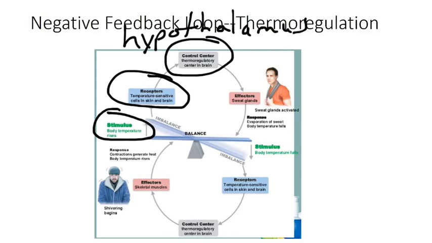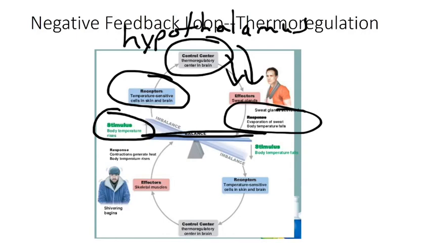It sends information, signals, out to effectors. In this case, those effectors might be your sweat glands. And the message being sent to those sweat glands basically says to create sweat, release it onto the surface of the skin so that the body temperature starts to drop due to the process of evaporative cooling. So the response is the evaporation of sweat and the drop in body temperature. And that puts your body back in balance.